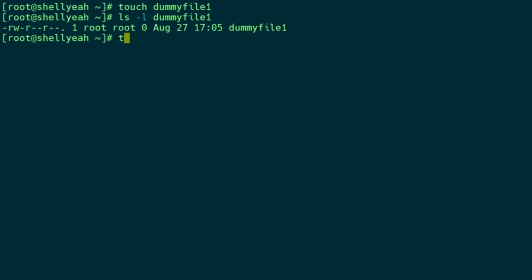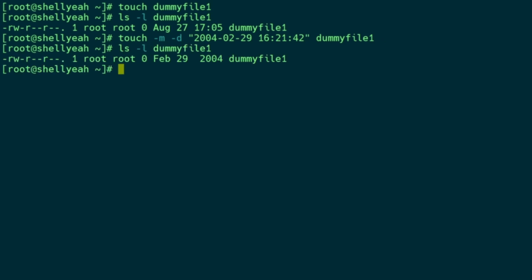Now we will use the M option to modify the timestamp and the D option followed by a date string to set a specific date instead of the current time. We see that the timestamp has been updated to February 29th, 2004, and yes, 2004 was indeed a leap year.